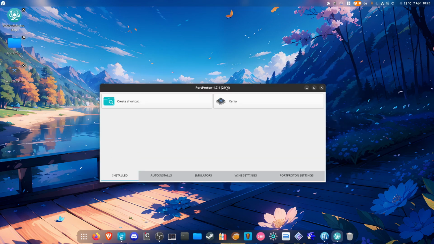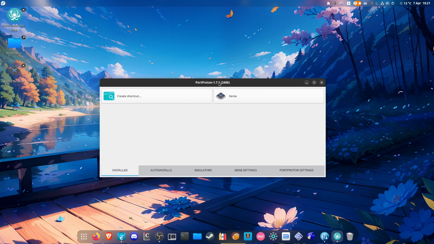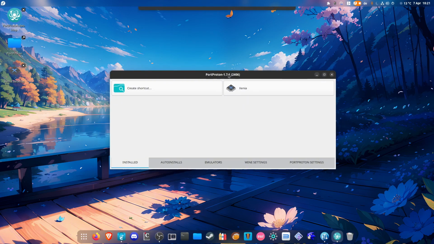Now, when you do open it, you might see the PortProton logo, and you might see it downloading whatever files it needs. So just simply let it do its thing. But once you do, you should have it looking like this.